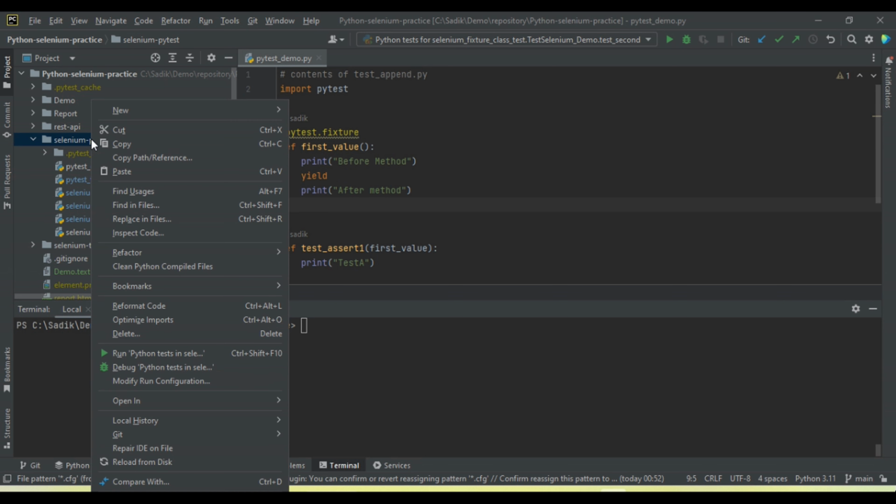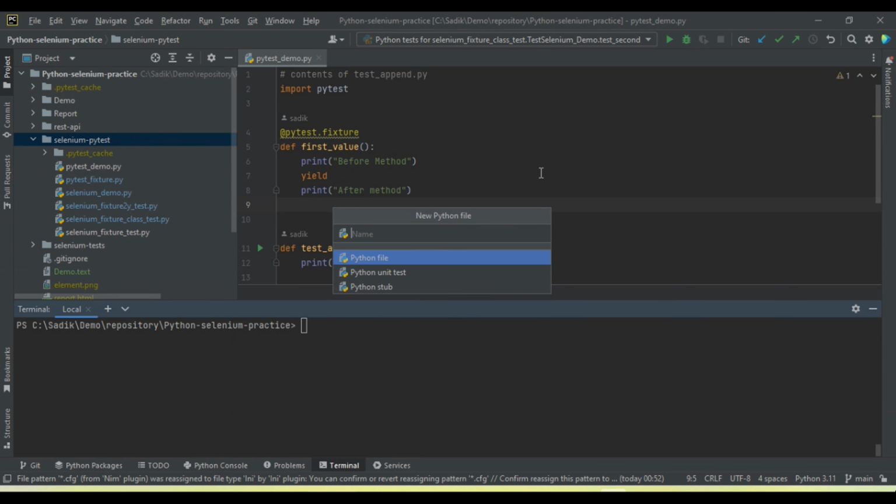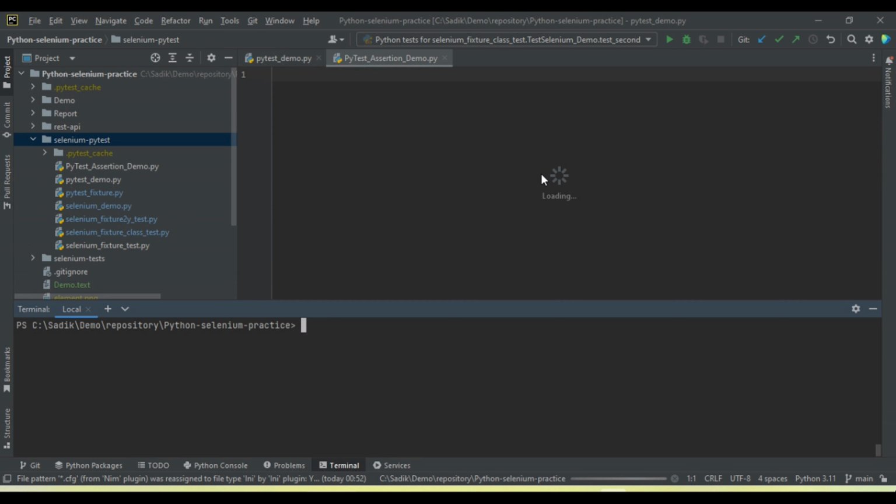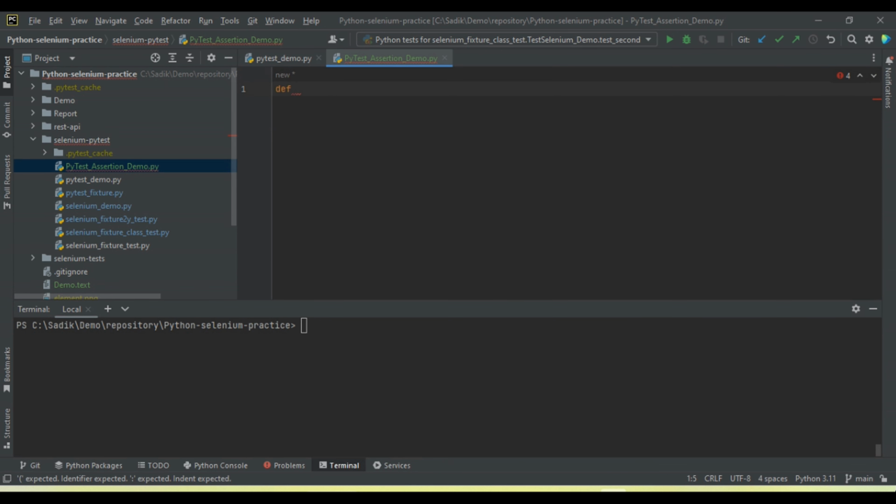So let me create one Python file here, Pytest example, Pytest assertion_demo.py. Okay, so added one example. Let me create here a method, def test_assertion_demo.